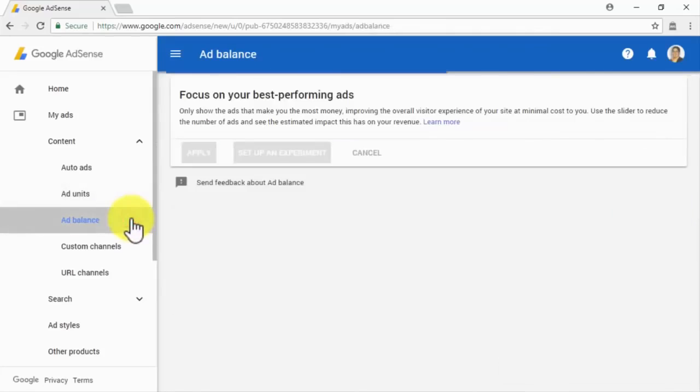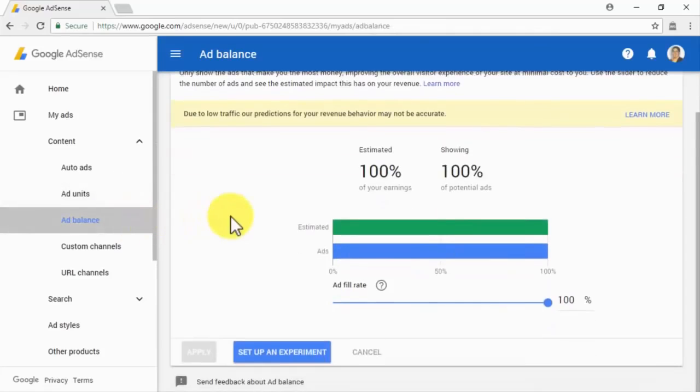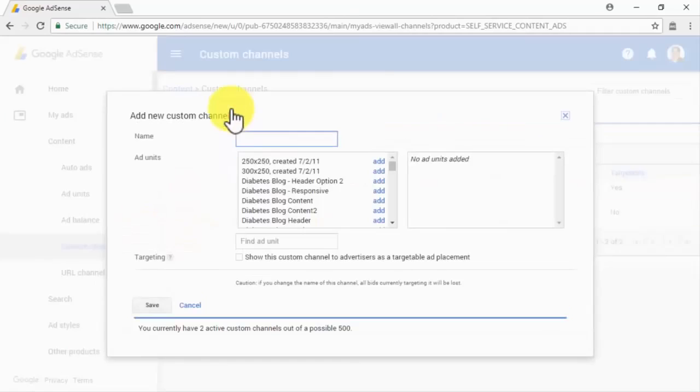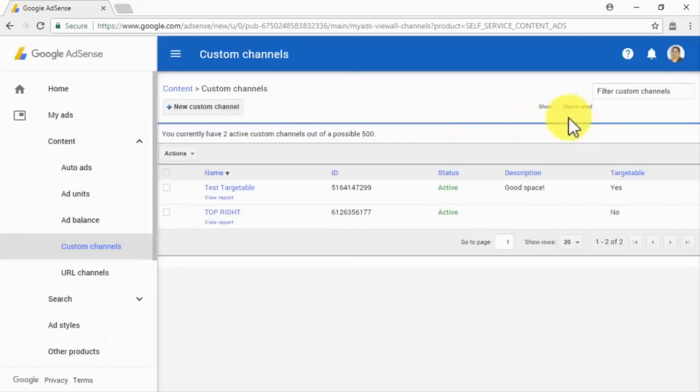In the Ad Balance section, you will be able to adjust the ad fill rate on your site according to the estimated earnings generated by your best performing ads. In the Custom Channels section, you will be able to set up custom channels that will allow you to track ad performance. You will simply have to click on the New Custom Channel button to name your custom channel, then to add the ad units that you want to track, and then to click on Save.